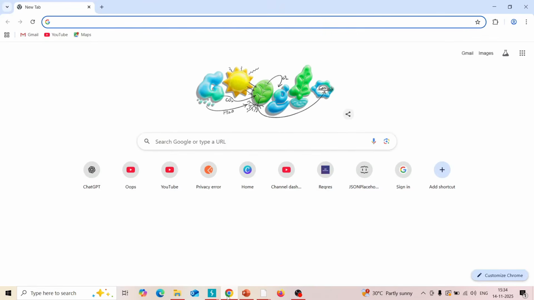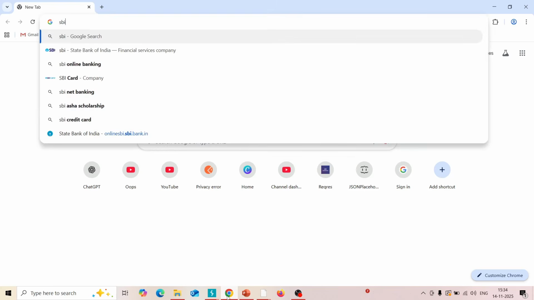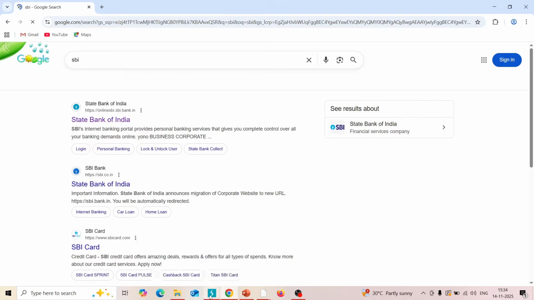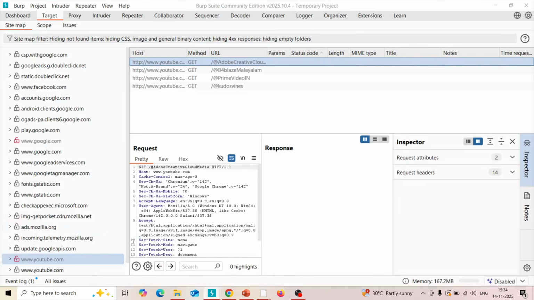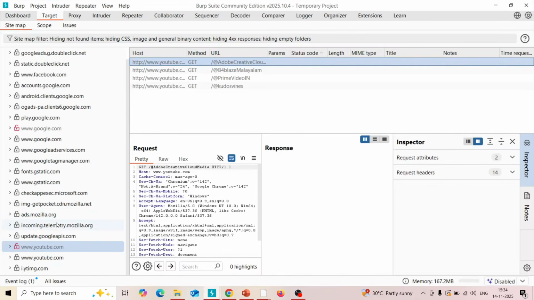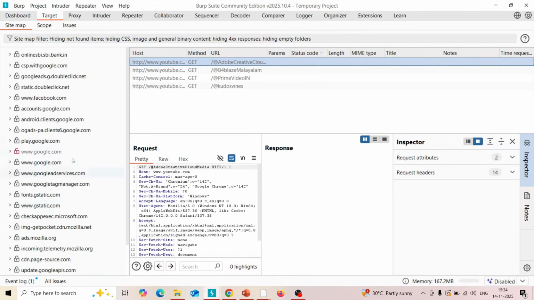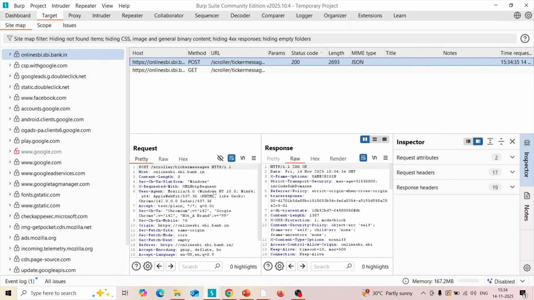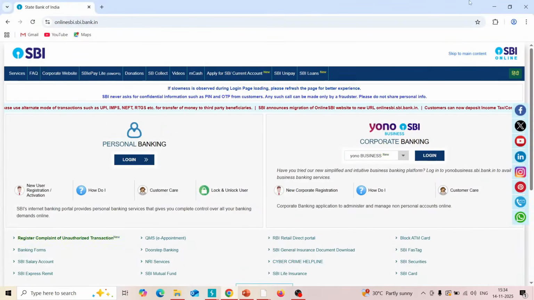Then I am going to open a website and check the capturing in Burp Suite. So here you can see it's capturing. Likewise, you can capture in either Firefox or Chrome browser by setting these settings.